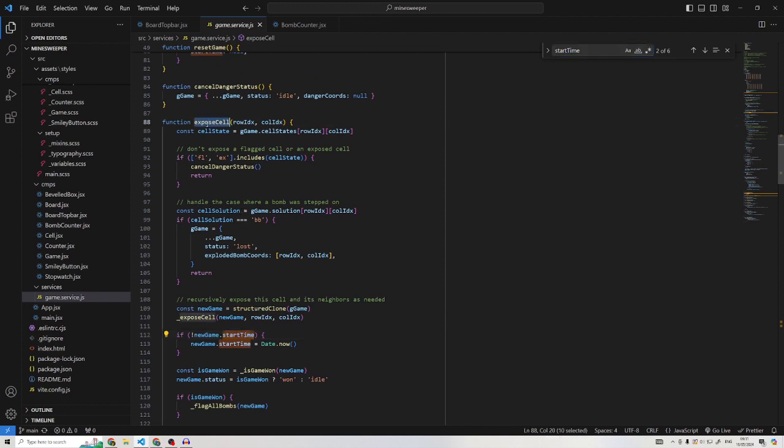In exposed cell, we say, if there is no start time, then set the start time, because we've just exposed the cell. If we expose the cell, that's it. The game should be running. So if it's already running, don't reset the start time, right? But if we haven't yet set the start time, set it here.